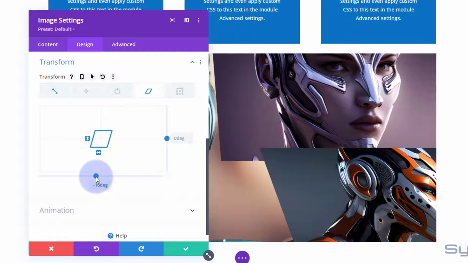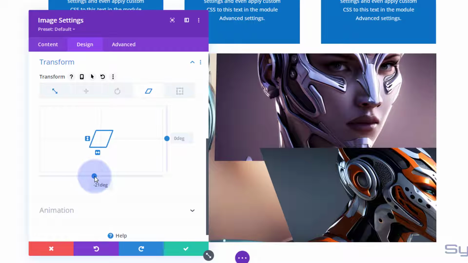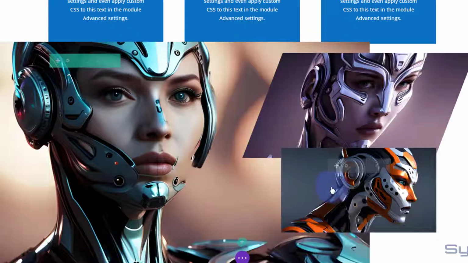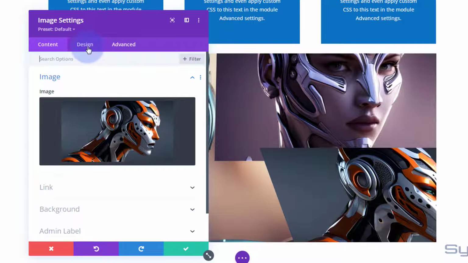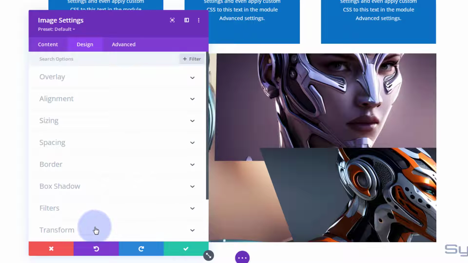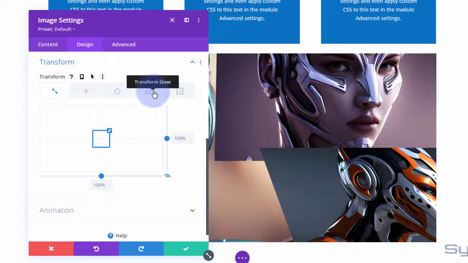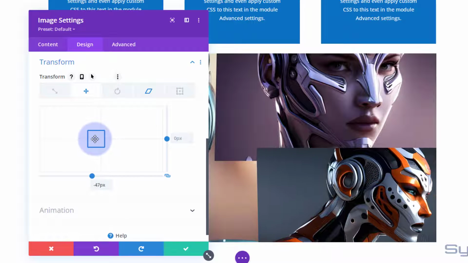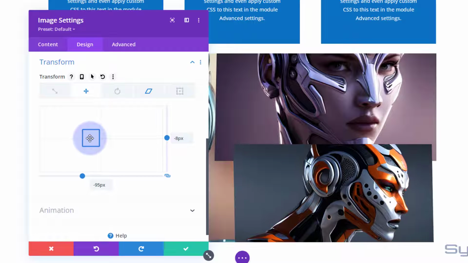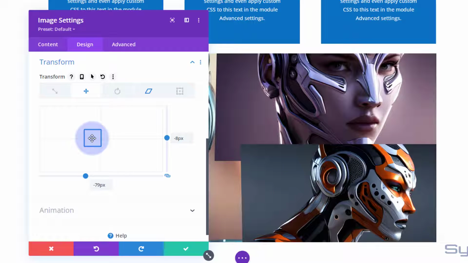And I need to skew it back the way it was. So -20. That's great. Nothing spilling out over there. We'll adjust that in a moment. And let's go into this one here. Over to design, transform. Here's our skew. Again, I'm going to take that one off. I'm going to move it over a little bit to the left with the transform translate there. Great. Well, let's save that.